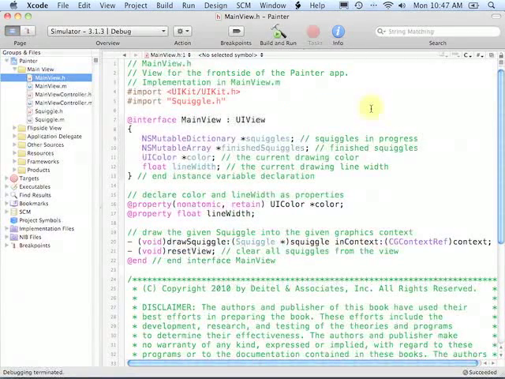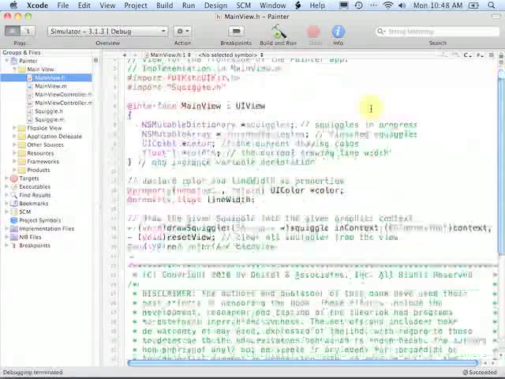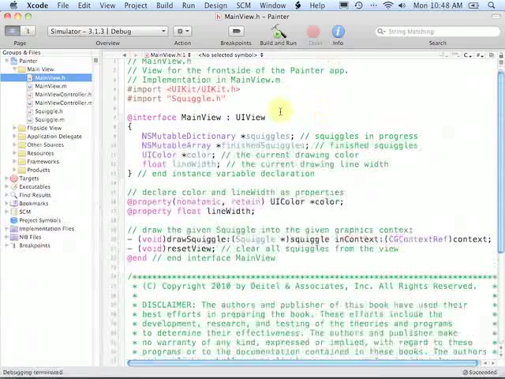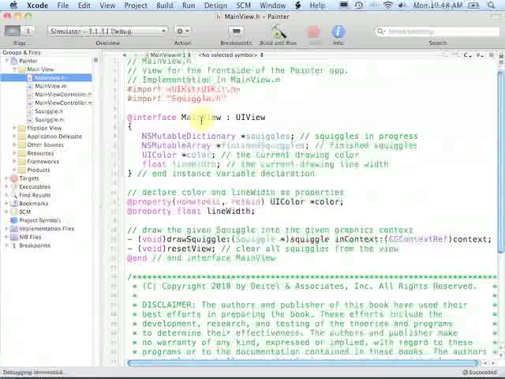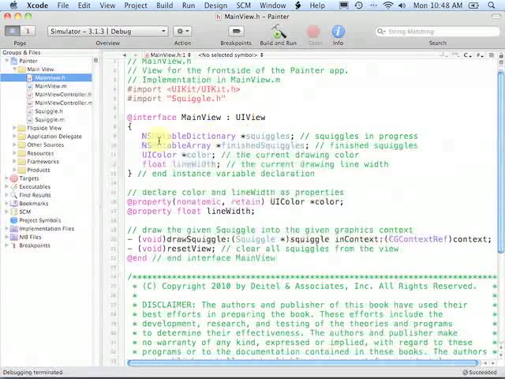The main view in our utility application is where the drawing will be performed. So class MainView, which was created for us as part of implementing a utility application, inherits from UIView, and it has four pieces of data: an NSMutableDictionary called squiggles that's going to represent each of the lines that are currently being drawn. That is, for whatever number of touches there are on the screen at once, that many lines will be in this particular NSMutableDictionary.